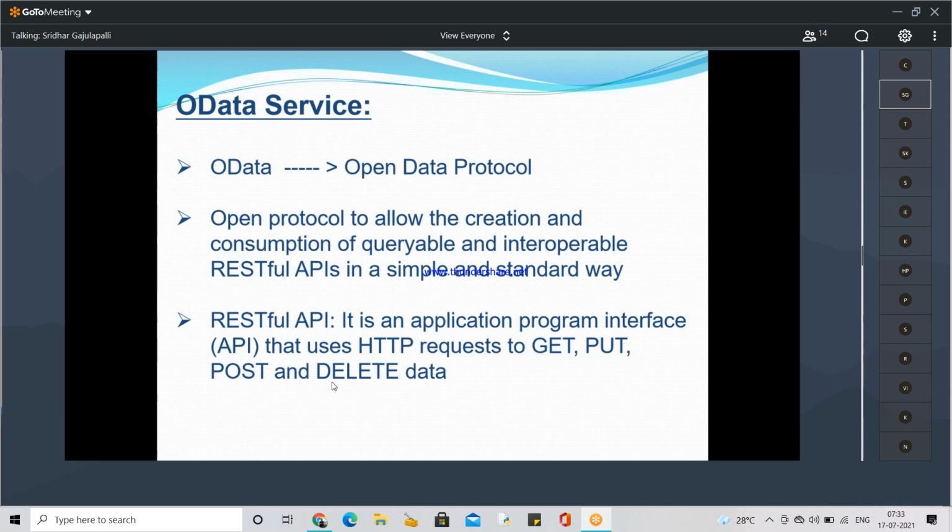So what methods does it use? It uses different methods like HTTP requests to get, put, post, and delete data. What is a RESTful API? It is an application program interface. This is all related to the coding part. We are not concerned with it. We just need to be aware of the OData service name for the particular tile. All of you clear now? What is an OData service?